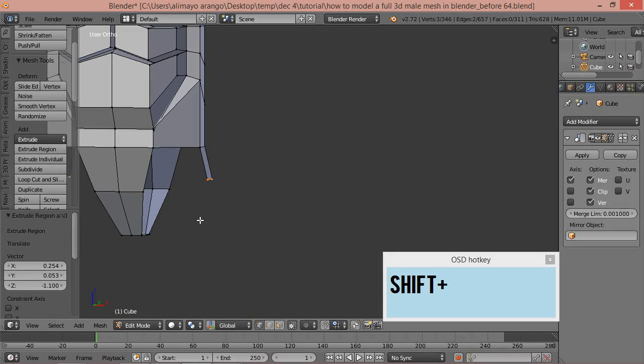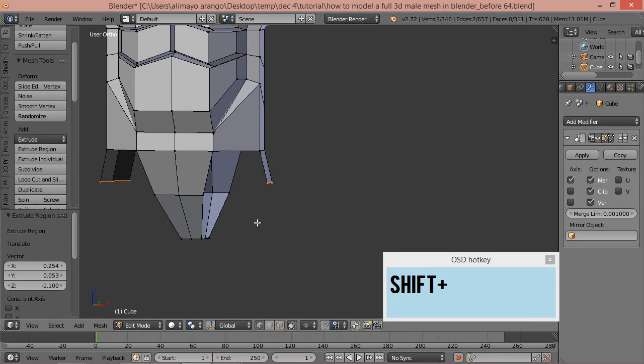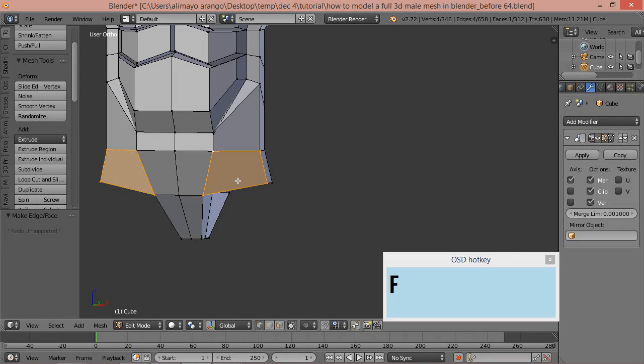I'm going to hold shift and the middle mouse button to pan. Now with vertices select still on, I'm going to select here. I'm going to hold shift here, here, and here. So you just selected 4 vertices. Now you're going to press the F key to fill that space right there.